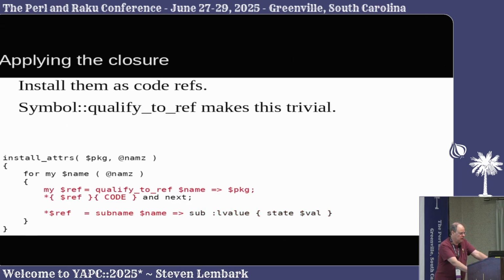One cute thing, qualify_to_ref is amazing. The Symbol module makes all the stuff that people do with turning off strict and playing games with the symbol table unnecessary. Please stop banging your head against the brick wall. qualify_to_ref gives you a ref to a thing. So if I do $ref equals the sub name, it has a real name, and if it fails, it's an lvalue sub with a state. That's it. I've just installed a method into a package that returns or has an assignable value in it. I'm done. That's all it takes.